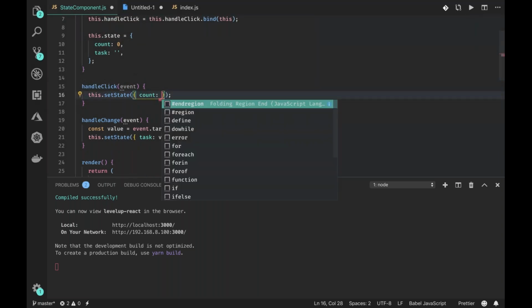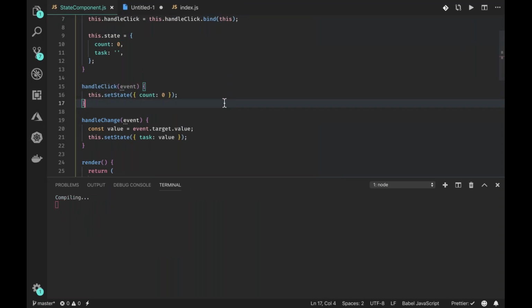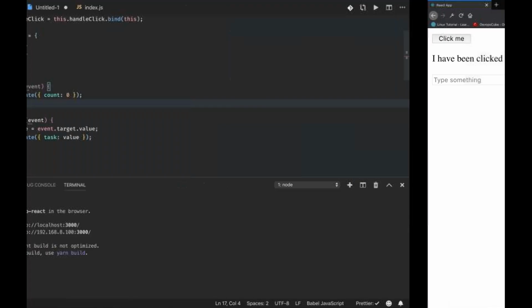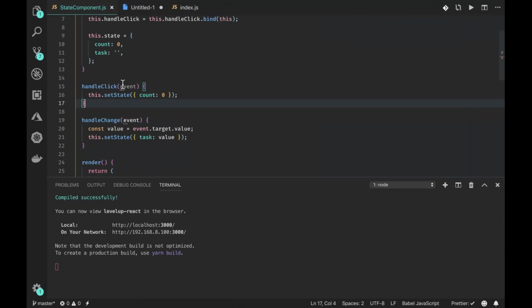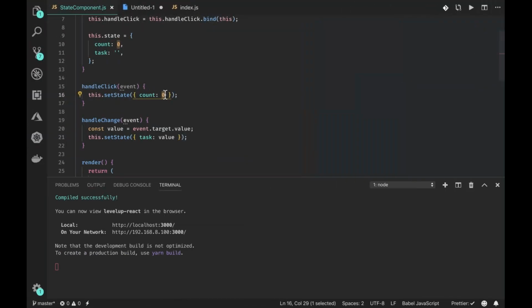Oh, so if we do count is equal, nothing happens. If I set count to zero, each time you click on the button, by setting state count is equal to zero, nothing happens, because we're just reassigning it to zero.